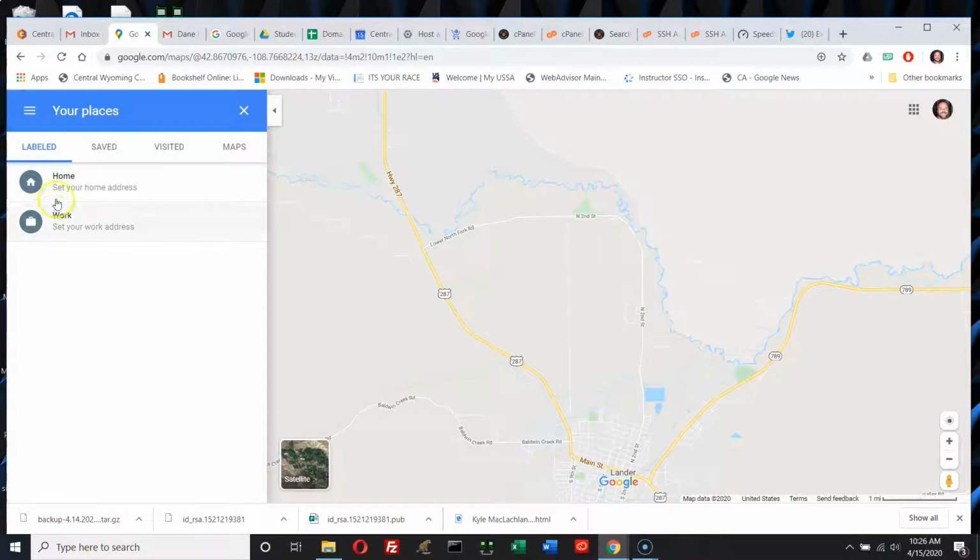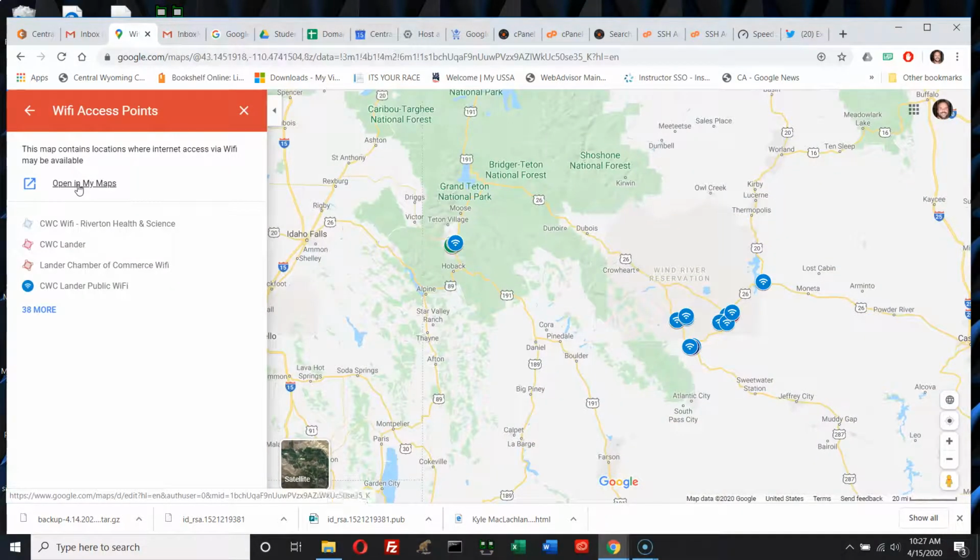The labels are just things that have been labeled for me. I don't label a whole bunch of things on this CWC account; I do this on my own personal stuff. Here's my saved items. Here's the visited places, though I don't have location sharing turned on for my CWC account. And then here's my maps, and this is where we want to go. If you want to create a map, you can come down at the bottom and create a map. I've already created two of them. I created this test Wi-Fi, which was just so I could practice, and the other one, the Wi-Fi access points, is the one we're focused on.